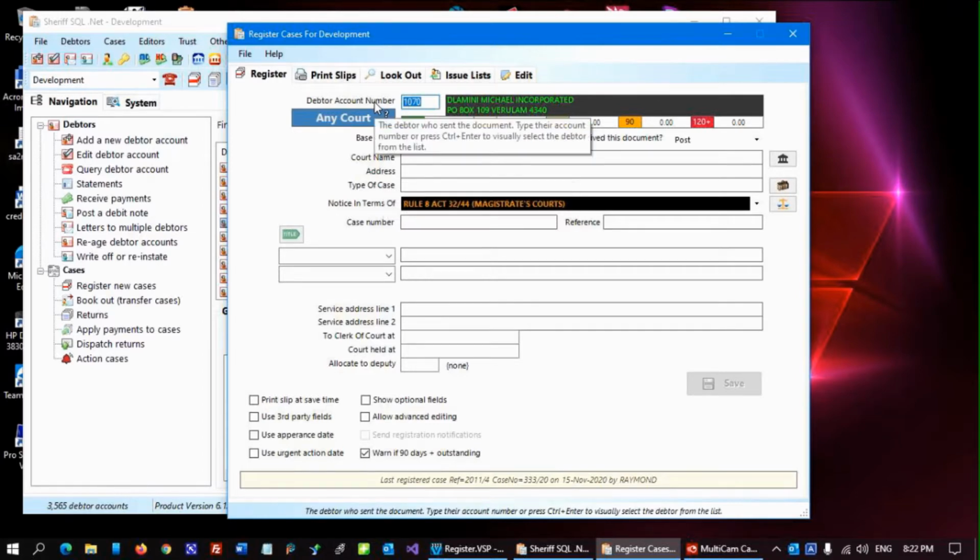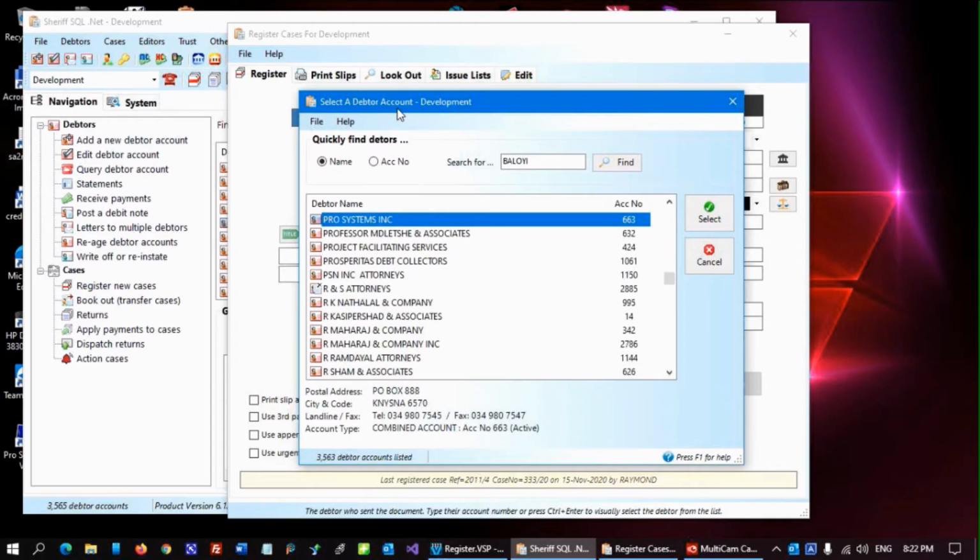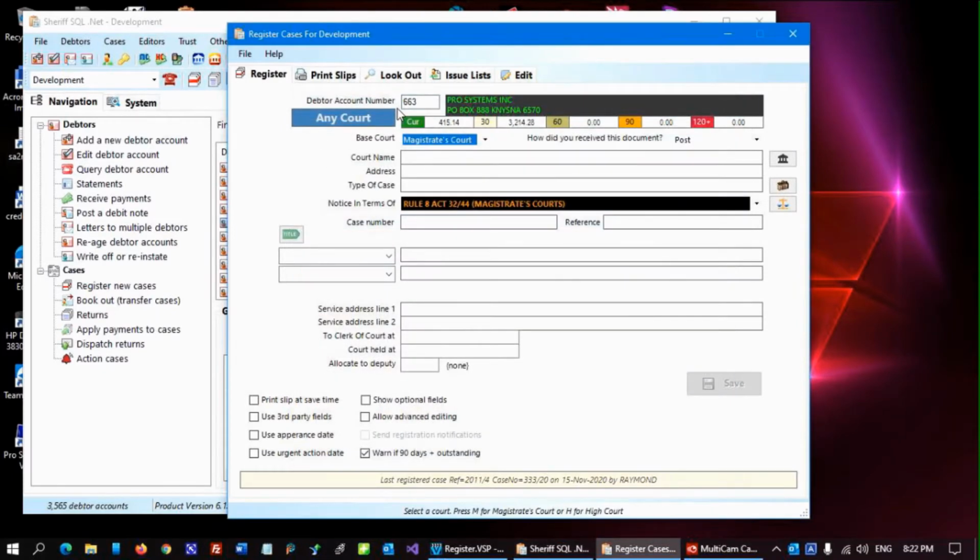Over here, starting, it says the debtor who sent the document, type the account number or press Control-Enter to visually select the debtor from the list. So you don't have to know account numbers. You can select by Control-Enter and then start typing the name of the debtor you're looking for, like PRO, Pro Systems. I'm selecting that one. So now I can continue and select the base court. Now, I want you to watch down here, select the court, press M for Magistrates Court, H for High Court, right? Those are the instructions on that one.